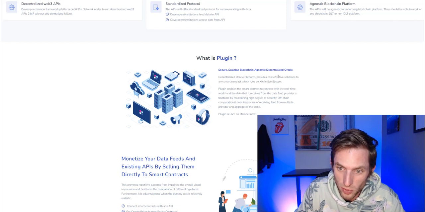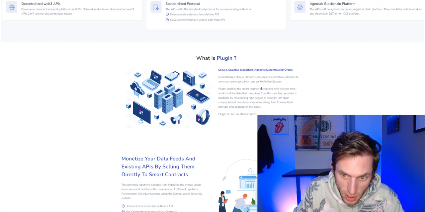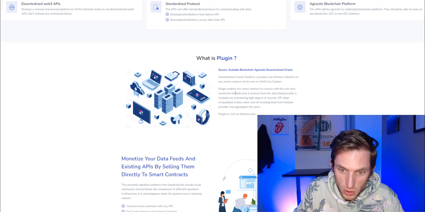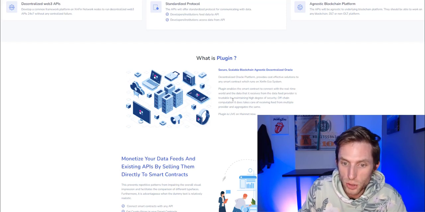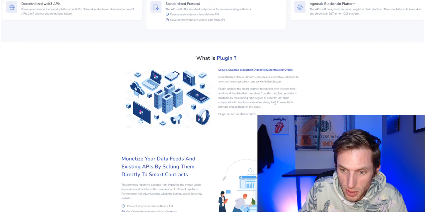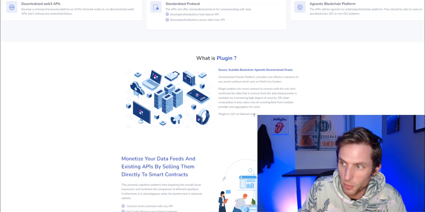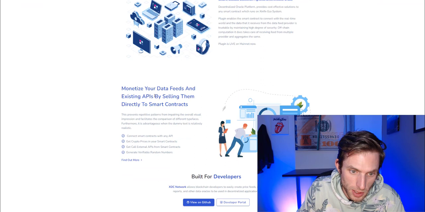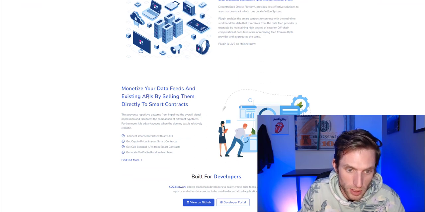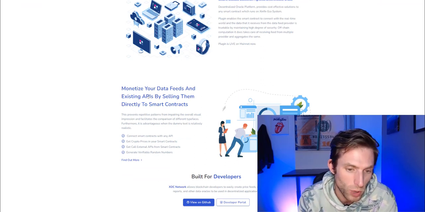Decentralized Oracle platform provides a cost-effective solution to any smart contract which runs on the Xinfin ecosystem. Plugin enables the smart contract to connect with the real-time world, and the data it receives from the data feed provider is trustable by maintaining a high degree of security. Off-chain computation takes care of receiving feeds from multiple providers and aggregates them. It says live on mainnet now, which means it's already running. Monetize your data feeds in existing APIs.